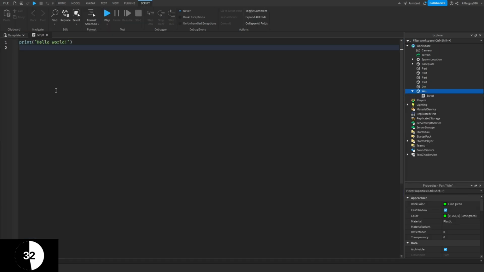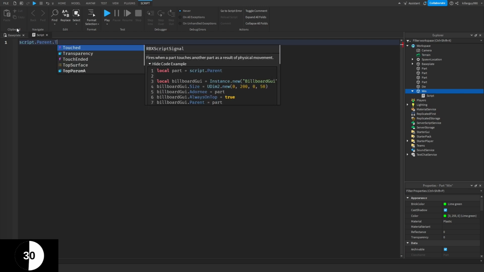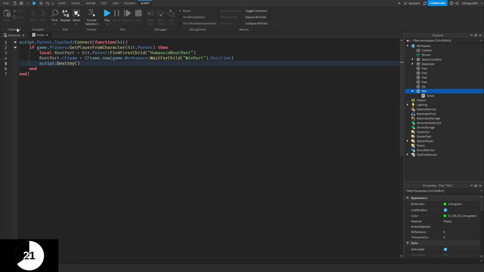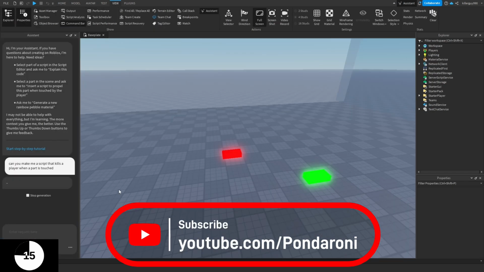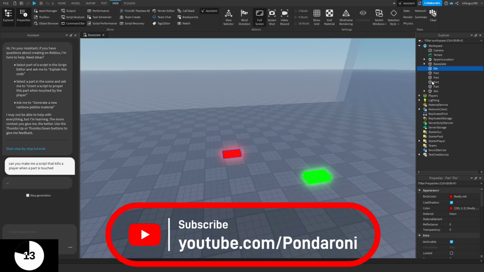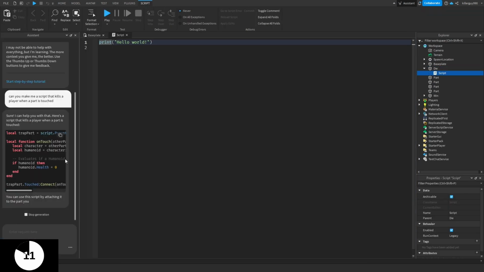Okay, I'm gonna put a script. I'm gonna make a script that teleports you out of the box when you touch the winbrick. I'm gonna make them neon just so they look better. I'm gonna ask the AI to make me a killbrick and I'm gonna open his script while it does that. I don't care if the script is wrong, I'm just gonna use it.